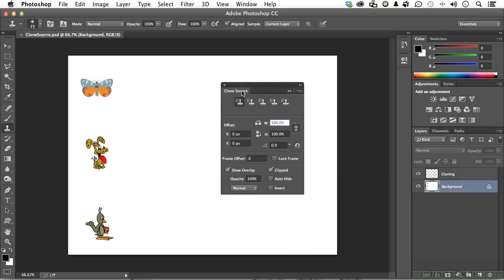Number one, you'll notice at the top, you have these 5 clone sources. Understand what they are. They allow you, when you sample the image, to sample 5 different places, store them, and then use them over and over again.